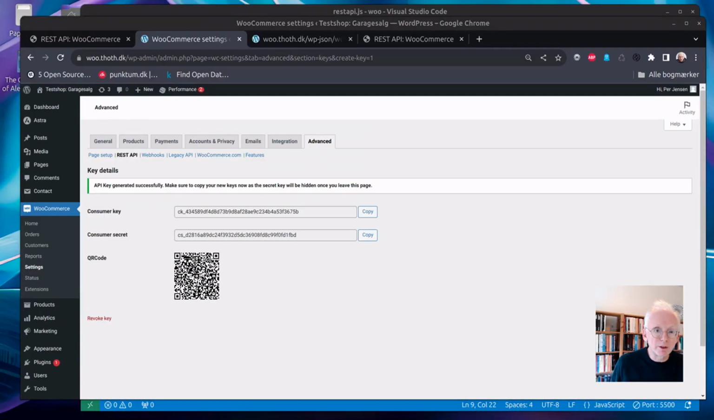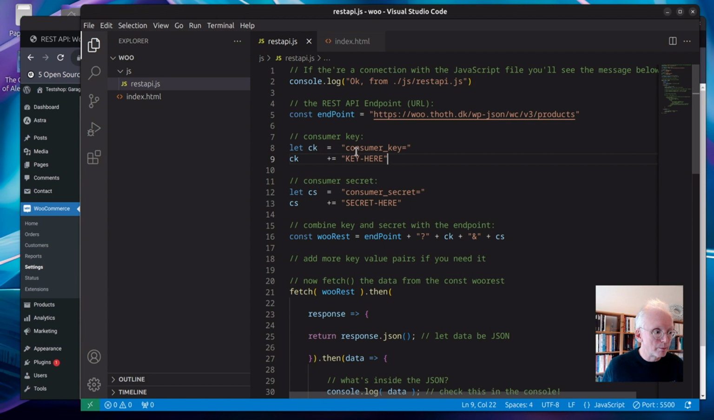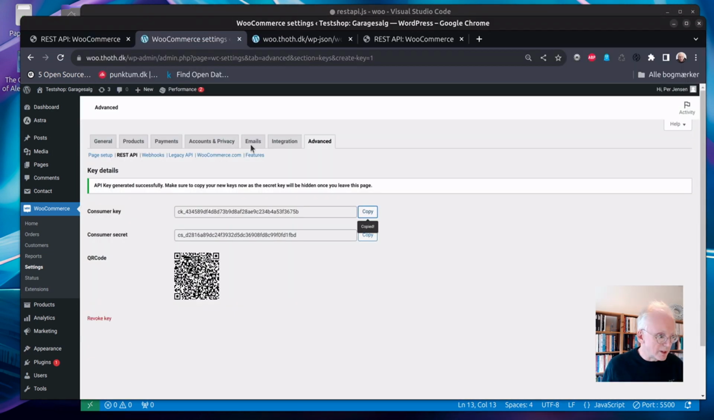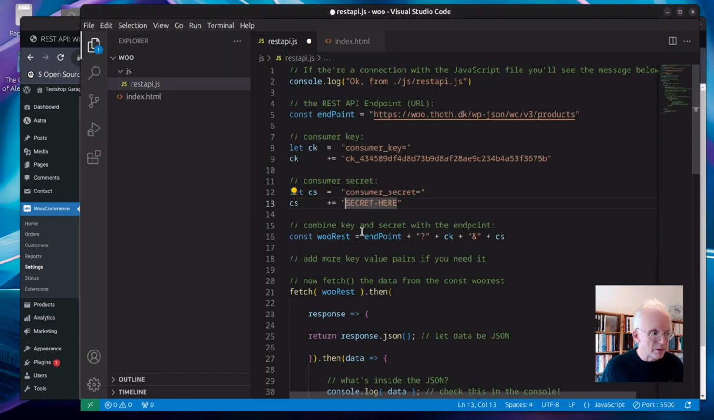Now we are ready to add the key and the secret to the code. Let's click this button and get the secret, and here we have it. That's our key. And we also want to add the secret. So here we have that one. That is the secret. And now everything should be ready.